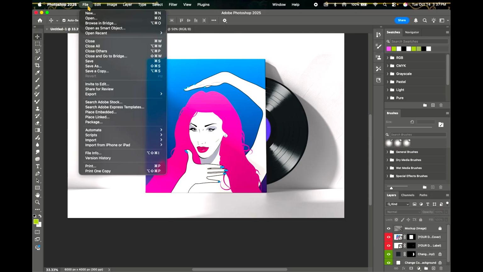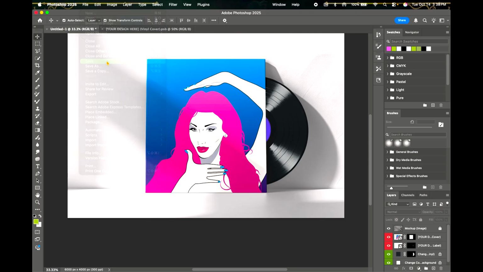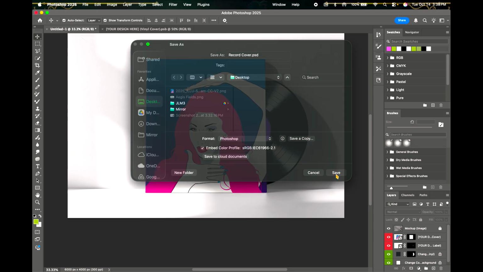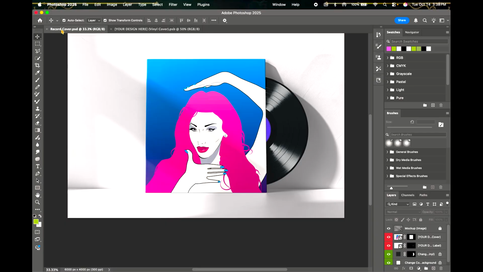So I'm going to go File, Save. And you can see it wants to do Untitled 1. So we're going to change this to record cover. Obviously, when you're turning this in, feel free to put your name and things like that to make it easier for grading. But for right now, this is just an example for anybody online. So record cover PSD, the Photoshop file. So then we're going to go ahead and hit save. And there we go. Now we've got that in a good spot.